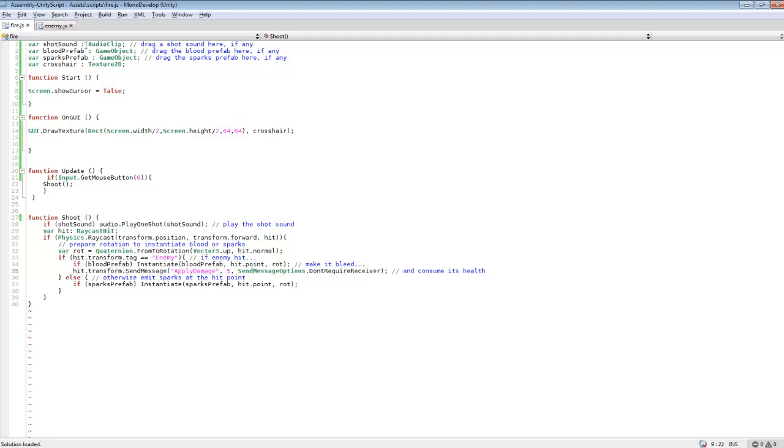So what we have here is shot sound. So whenever you fire, you can play an audio clip for the shot fired. Blood prefab. If it hits the enemy, then you can spawn a blood prefab. So it could be any kind of prefab that you want for your blood. So I'd recommend going into the particle creator and creating some kind of effect for a red mist or something like that, or blood splatter or something cool like that.